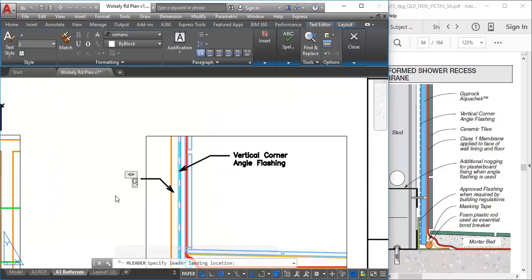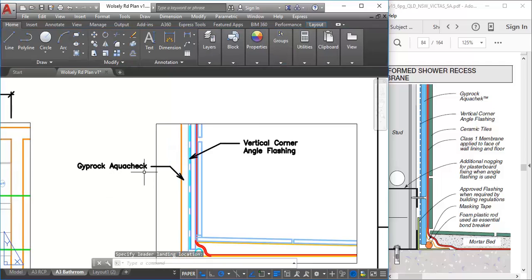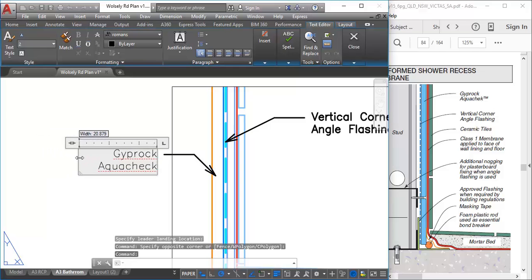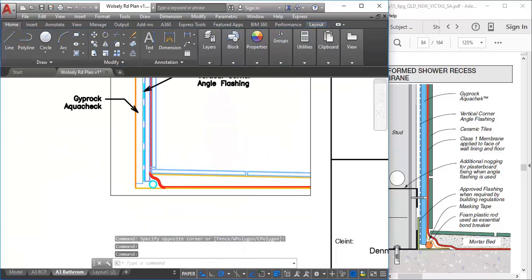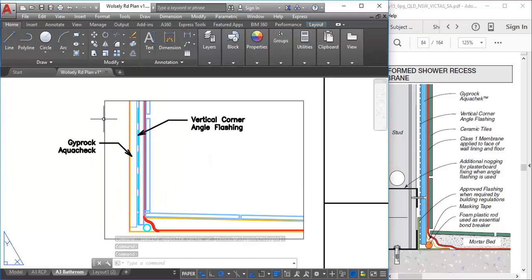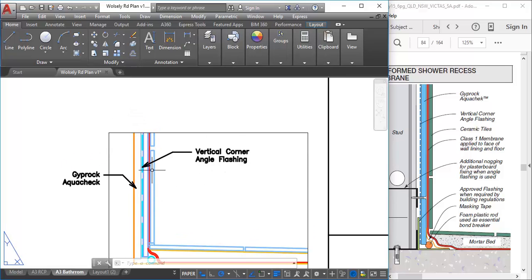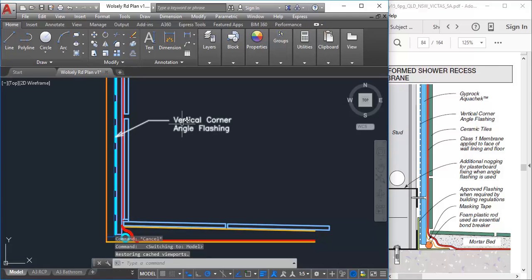Okay, so Gyproc AquaCheck is the note. Okay, so I can easily adjust that now, same as before. But the important thing there is that it's going outside the viewport. So can you see why there are some notes that work well inside the view, and it's often good if you can do a lot of them like that, because then if you need to have the same notes on another drawing, it's easy to copy them from one to another.